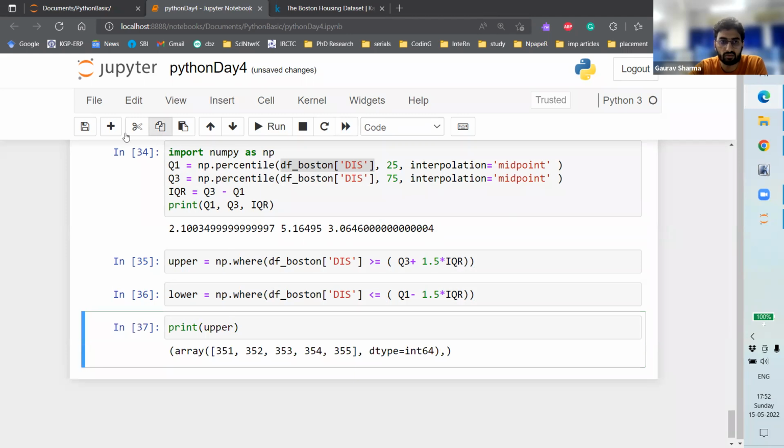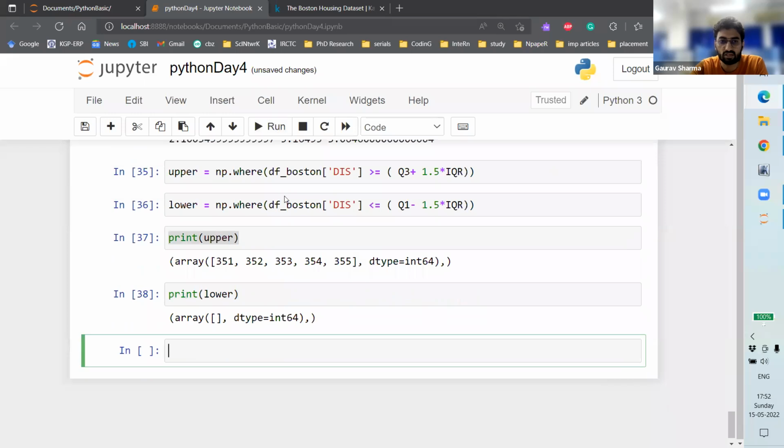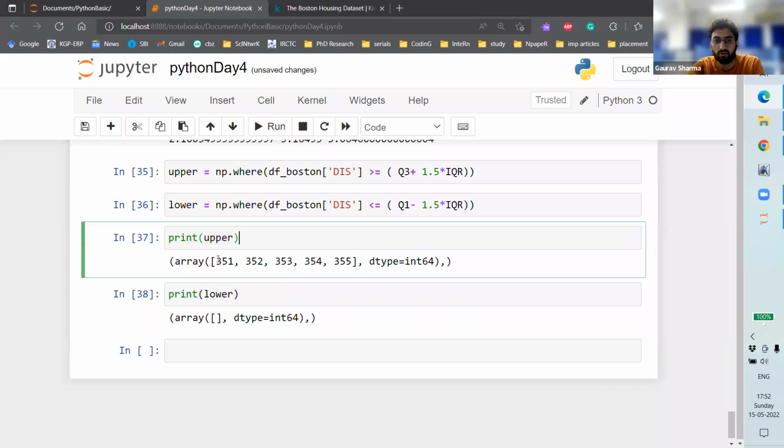And if I want to know the lower one, it's empty. Okay, so only these indexes we have. These indexes mean these are the rows or columns. In that particular column, these are the row numbers 51, 52, 53, 54, 55. These things we want to drop.